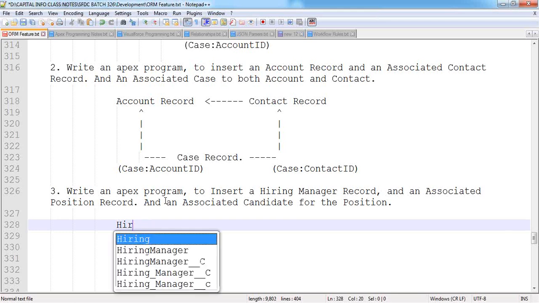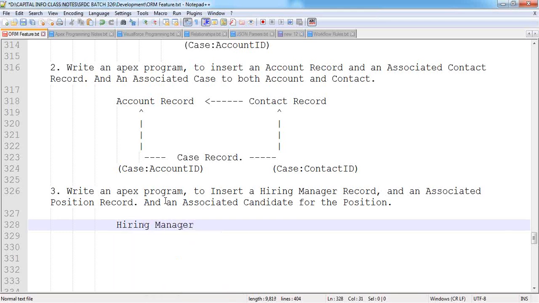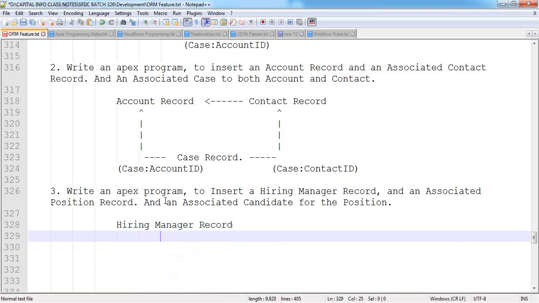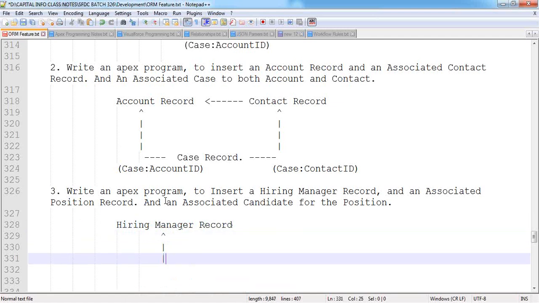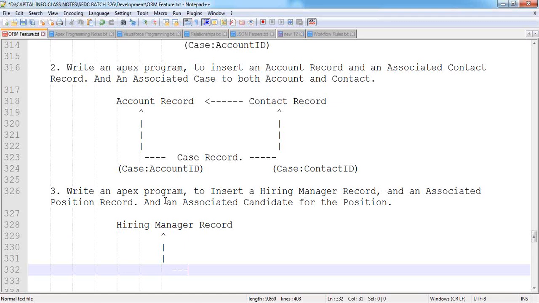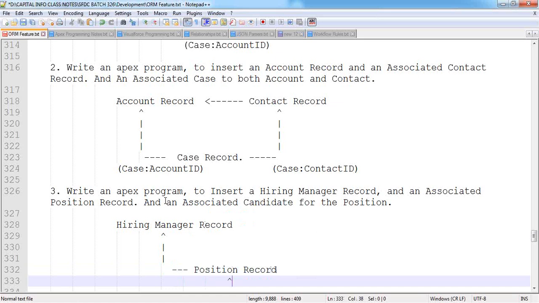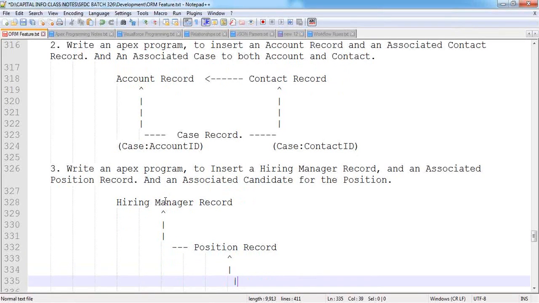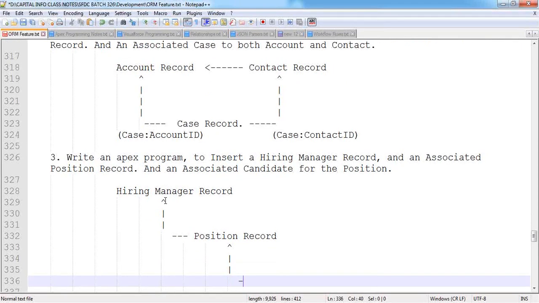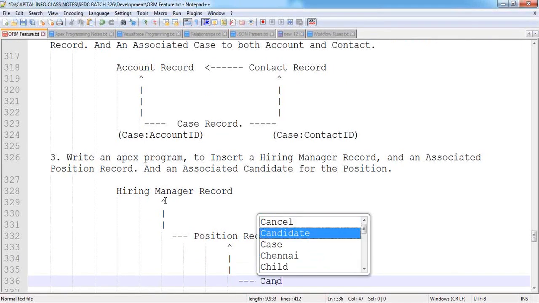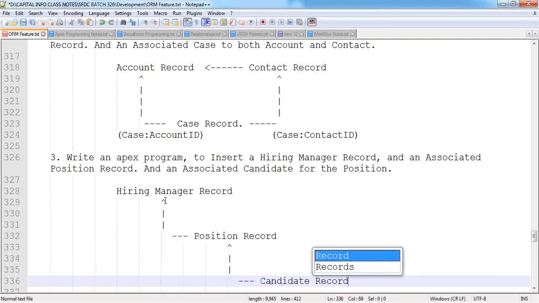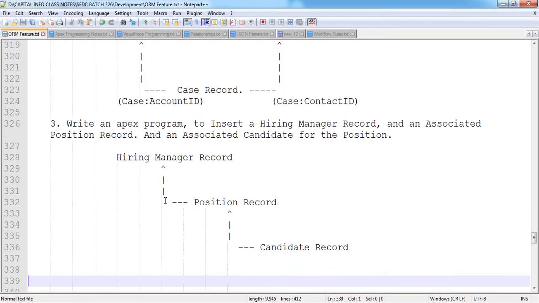Here I have that hiring manager record. For this hiring manager, there is an associated position. For this position, there is an associated candidate I want. Now in this case, which records do we need to create first? Hiring manager, then position, and then candidate.